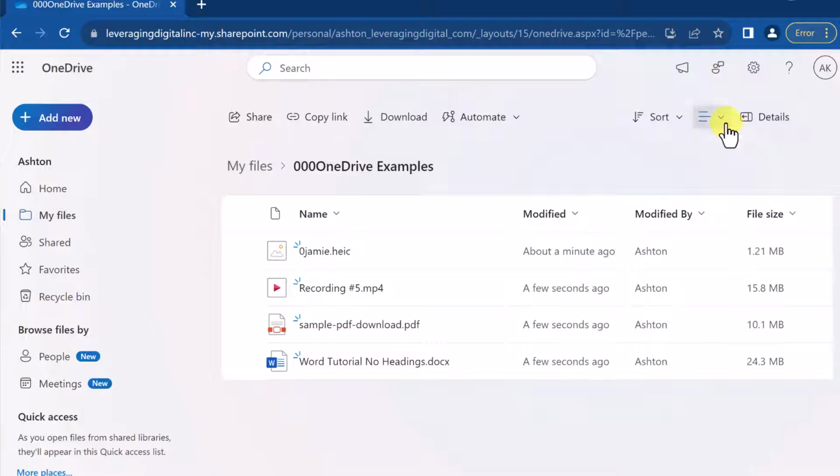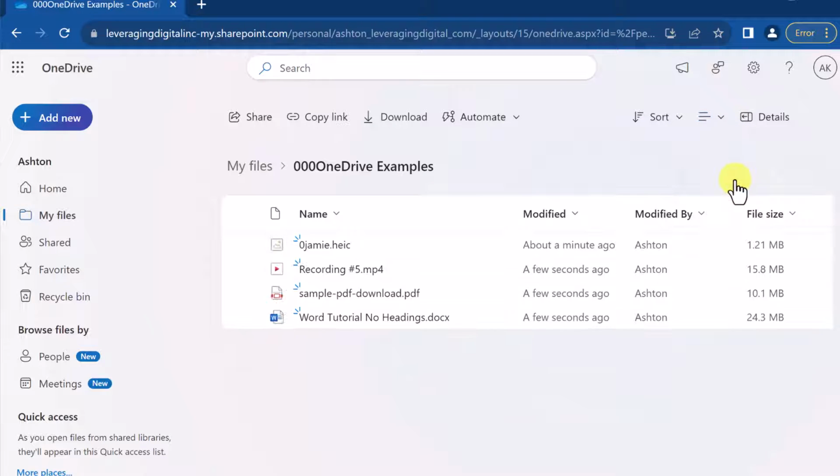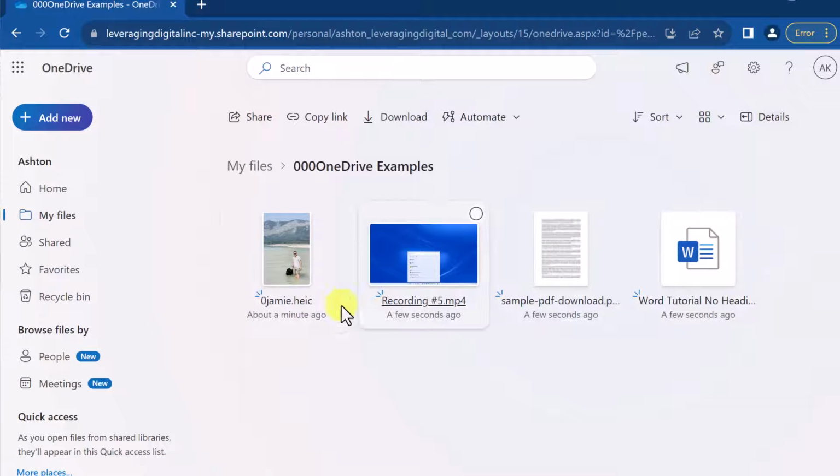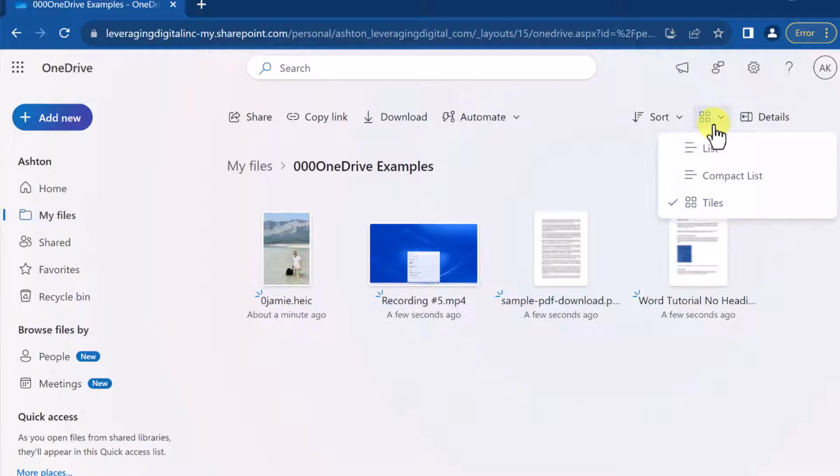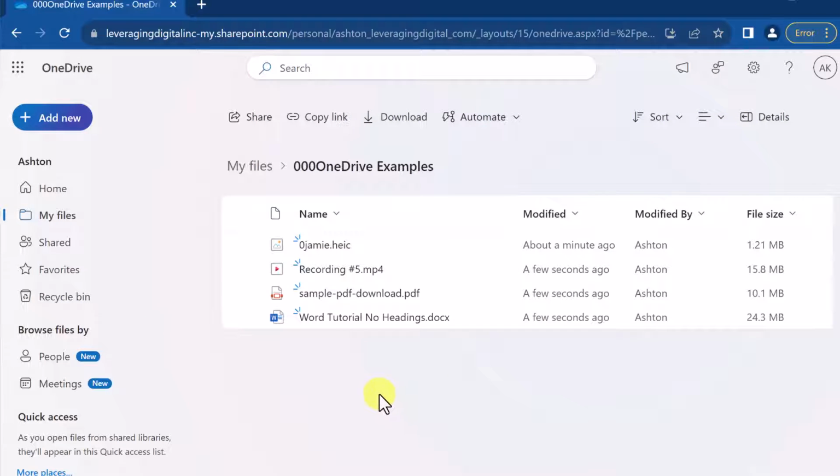If I drop down, switch profile view, I could change how I see things. So if you wanted the compact list, it's like this. If you wanted tiles, it shows kind of the example of what it is. So it just makes it a little easier if you're going through lots of different things to know exactly what that file is, but it takes up more room that way as well. So I'll just leave it as this compact list for now, but you can make those adjustments there.